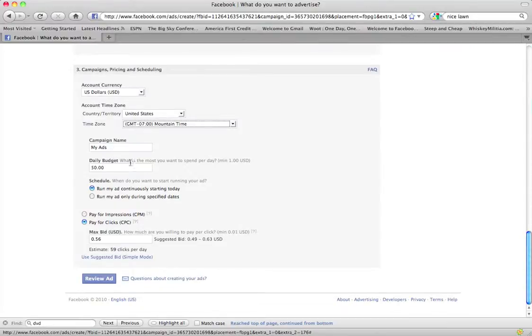Your campaign name, and you definitely want to name your campaign because you're going to have several of these. So let's go ahead and do Nice Lawn. I'm going to name it by the picture that I use. Okay. Daily budget, you can do whatever you want here. I'm going to just leave it at the $50.